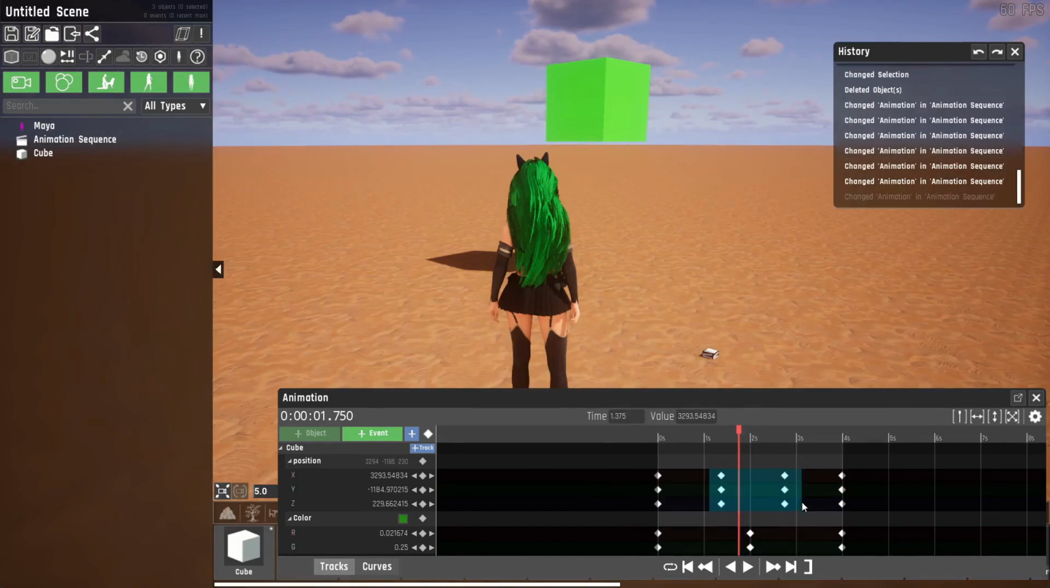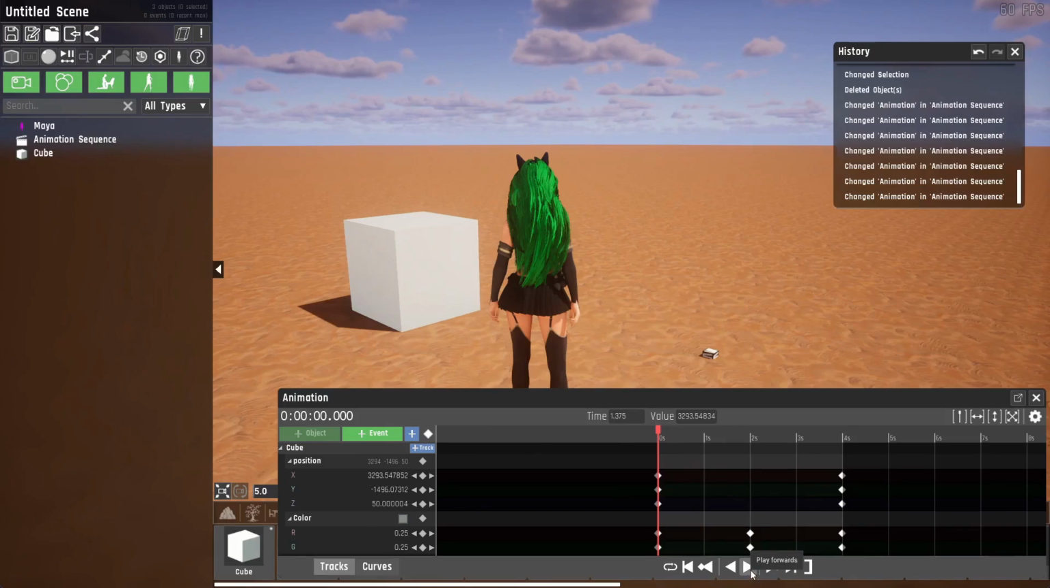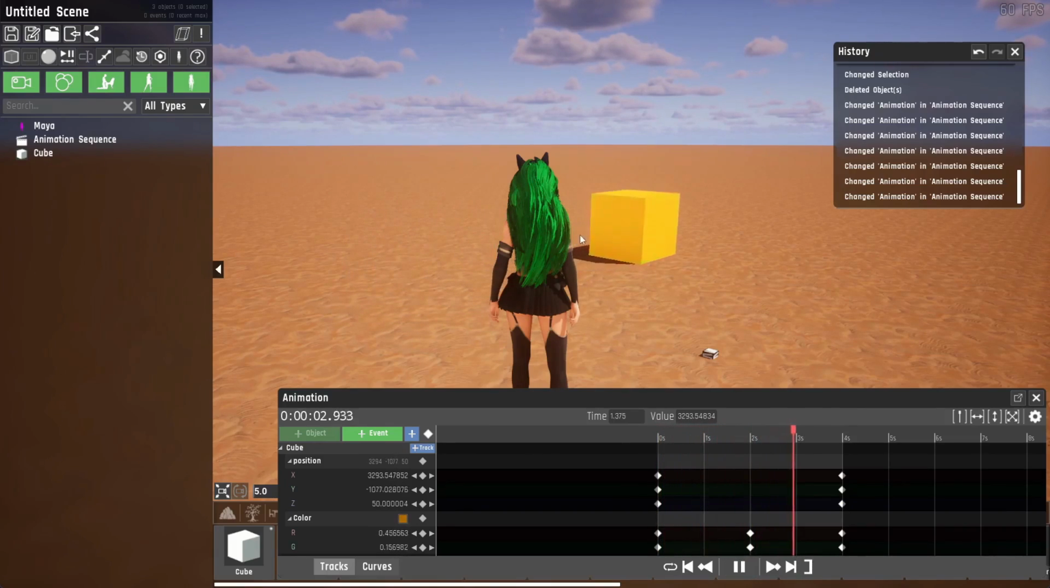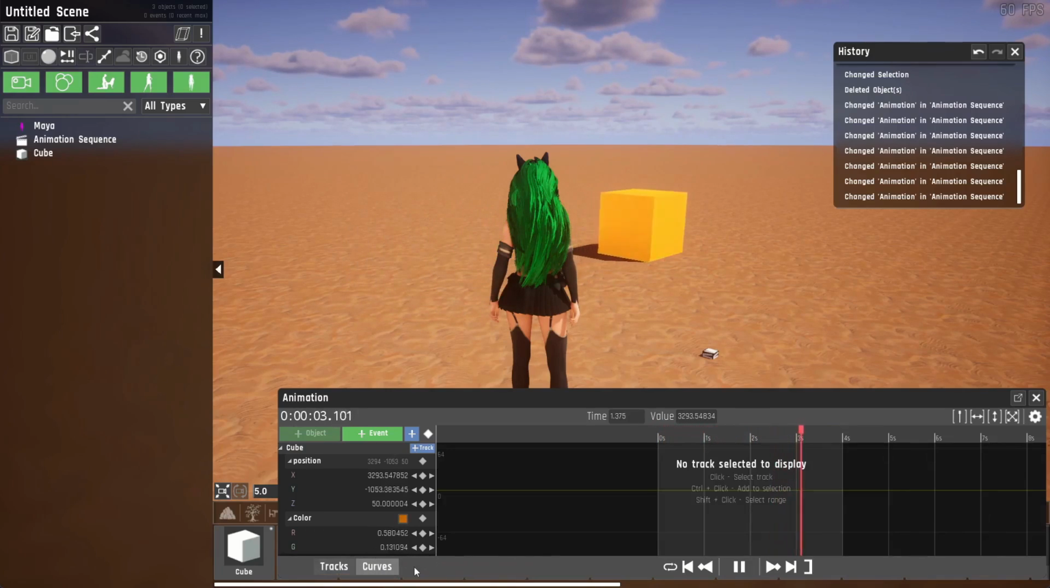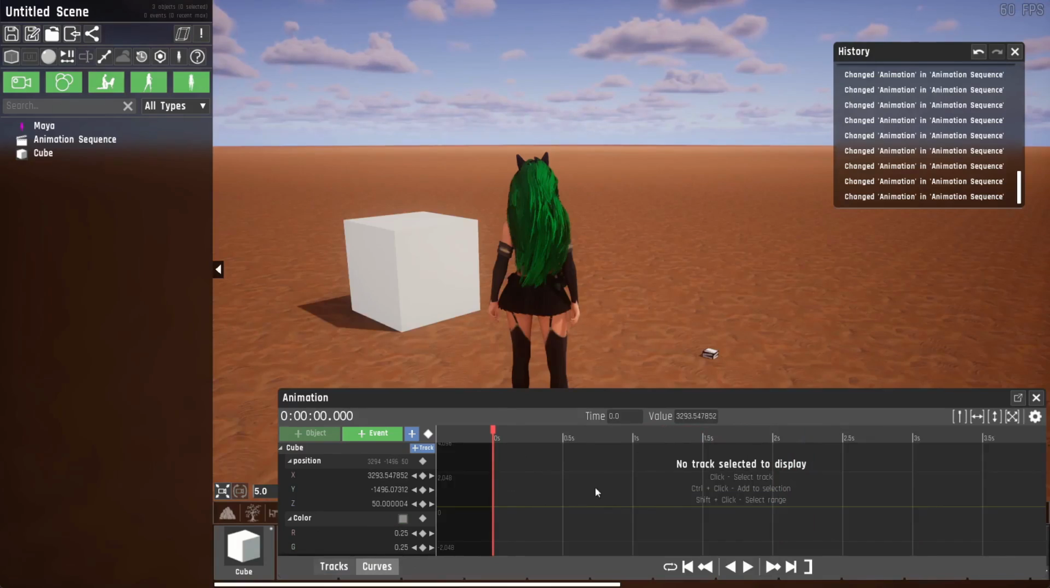Let me just delete these, so I select them, press delete, so that it's easier to work with for now. Because I want to show you something. If I play forwards, you may be able to see that the cube sort of speeds up and slows down at the end. This is its interpolation mode, and to change that, we need to head over to the curve view.